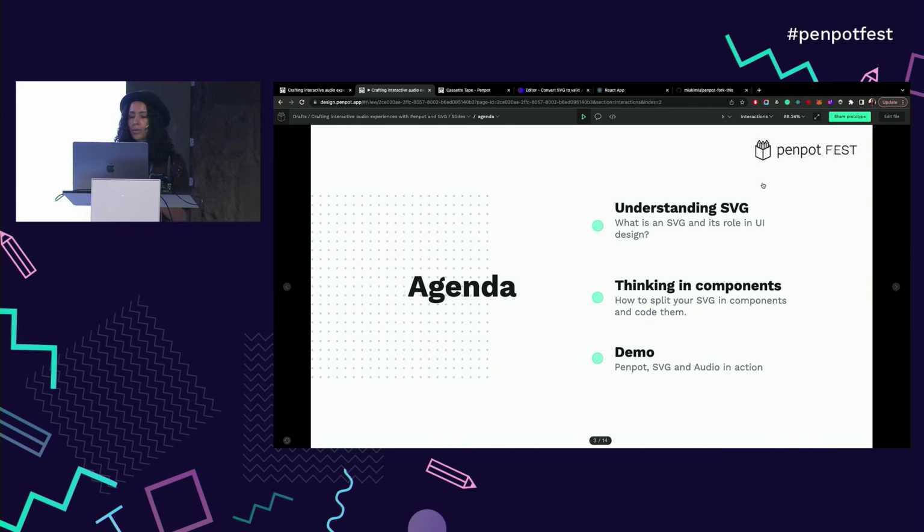So basically, first of all, we have to understand what an SVG is. Why would you use an SVG instead of normal CSS and HTML? And then when you want to build or transform that SVG into a component, how can you split it into components? And I'm going to use React.js to create the final user interface with the animations and with the audio. At the end, I will have the demo to show the cassette tape working.